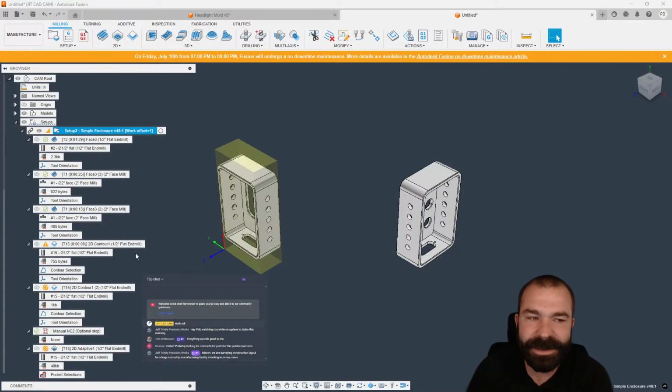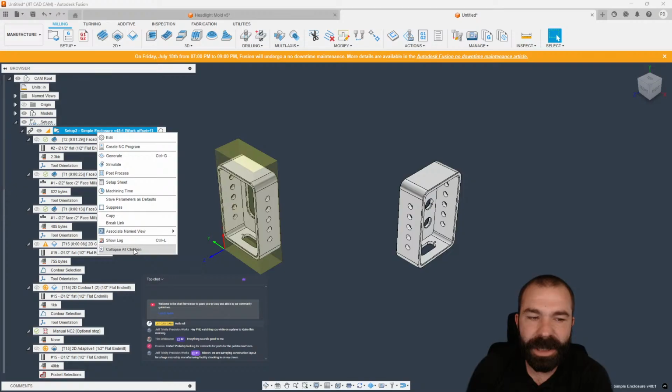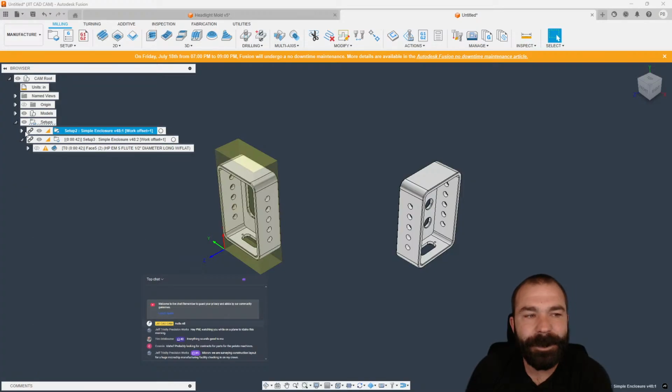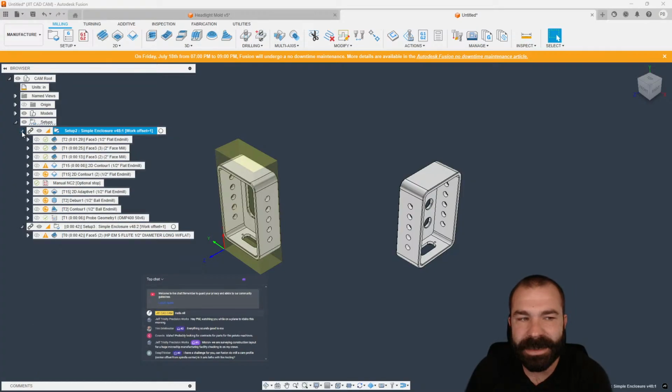So if all of a sudden your tool paths are all exploded out, you can simply right-click, go to collapse all children. Now keep in mind, this is going to collapse the entire setup, but again, very easy for me to expand that one out and get a list of things here.